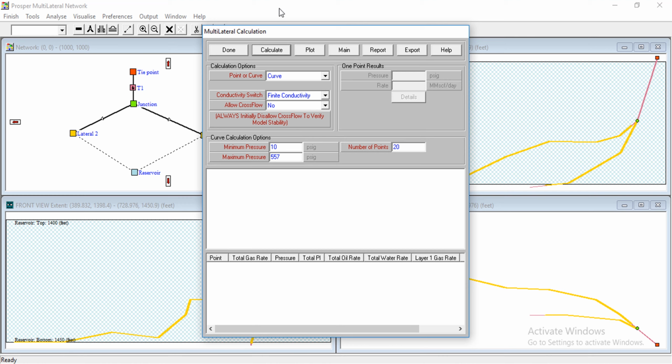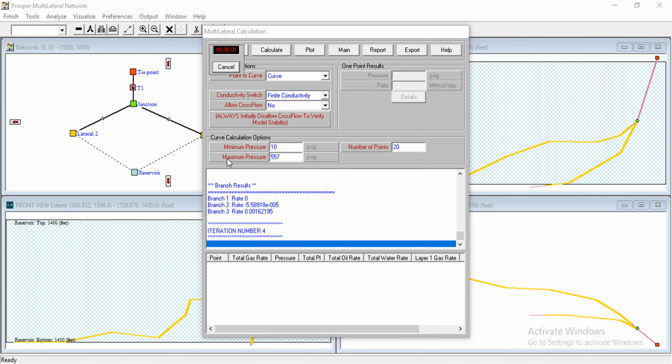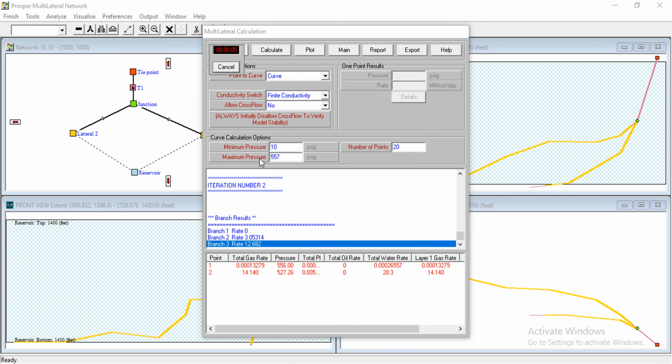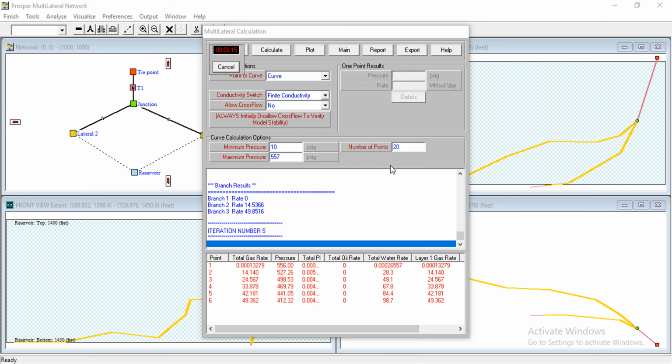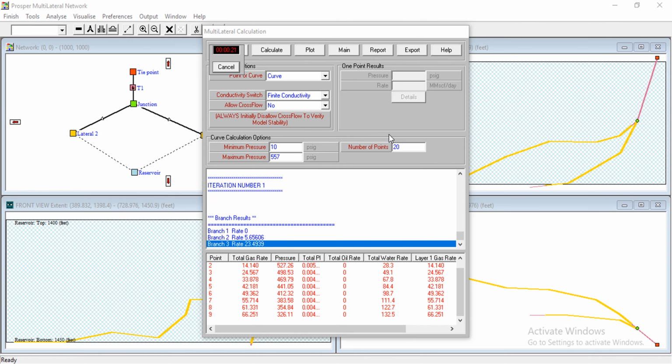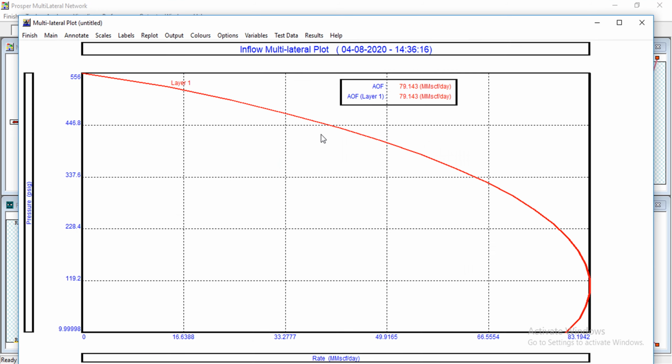Okay, while it's calculating, let's look at this. You set the minimum pressure for this at 10, and the maximum pressure at this. The maximum pressure is, of course, the reservoir pressure. The minimum pressure is the smallest pressure you can think of that can exist, and then the number of points which you want the IPR to use in calculating. So we're choosing 20 points, and that's what we're going to use. We'll just allow this to calculate, and then we'll be back.